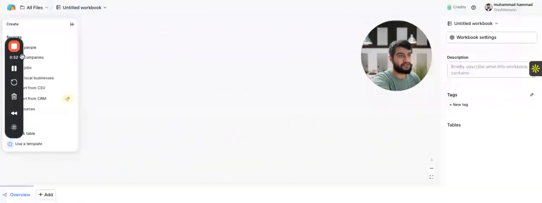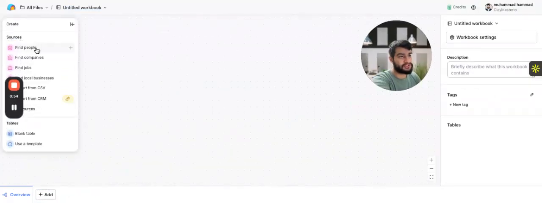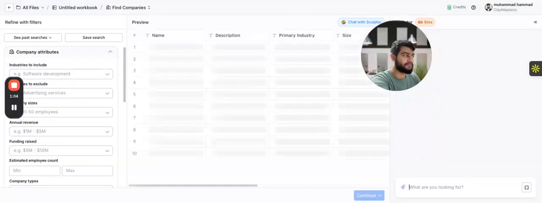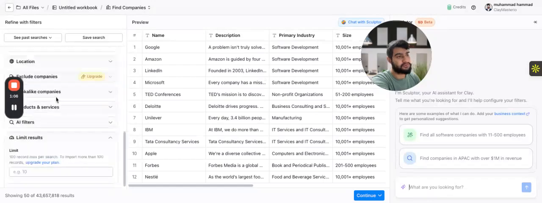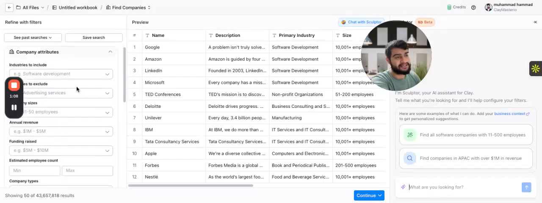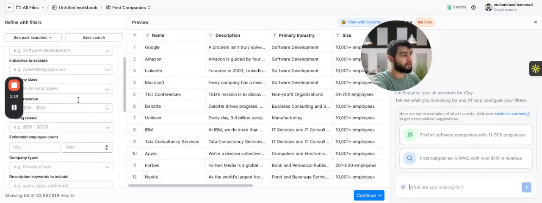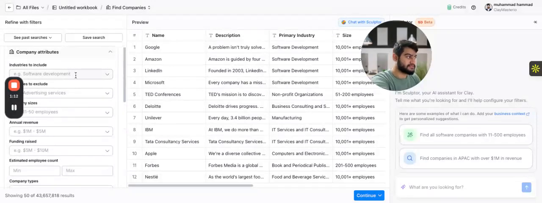Here we can see there are a lot of options: find people, find companies, and import from CSV, all of that. But we select find companies. First of all, we will find companies, and then we find people based on those companies. Let's go into it. We have a lot of filters here as we can see. We can select any of these according to our requirement. I will select just the basics to tell you how this works.